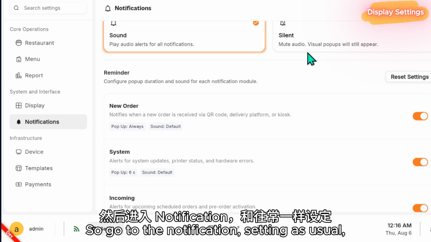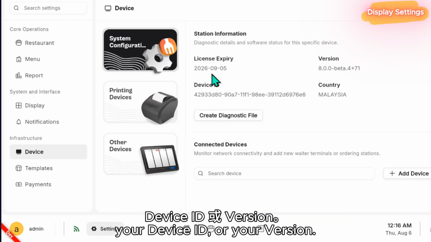So go to the notification settings as usual, and the device, check your license expiry, your device ID or your version.